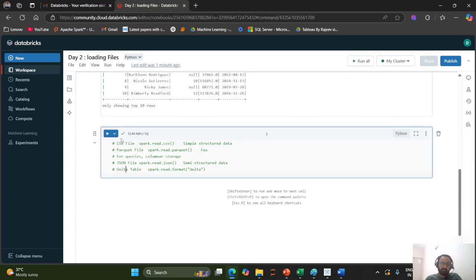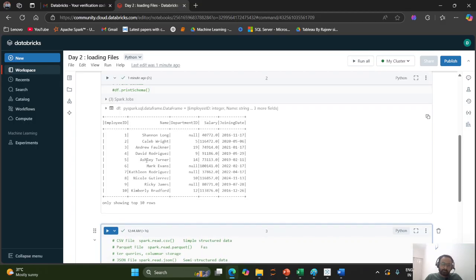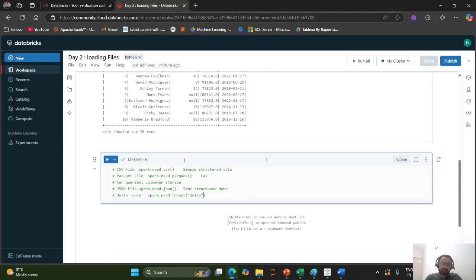I also have listed a few commands which you can use in DataFrame. spark.read.csv is for CSV. For Parquet, you have to change that to Parquet, and for JSON, you have JSON. For Delta, you can use the format method and pass delta as the format, and you can pass the parameters. That way you will be able to read the different types of files into a DataFrame.